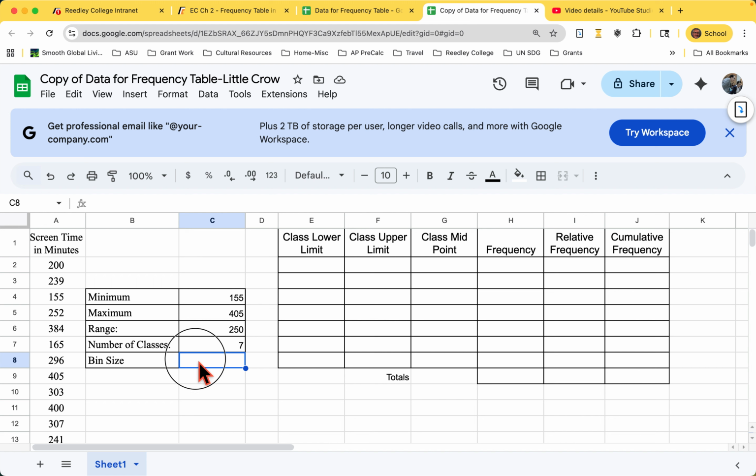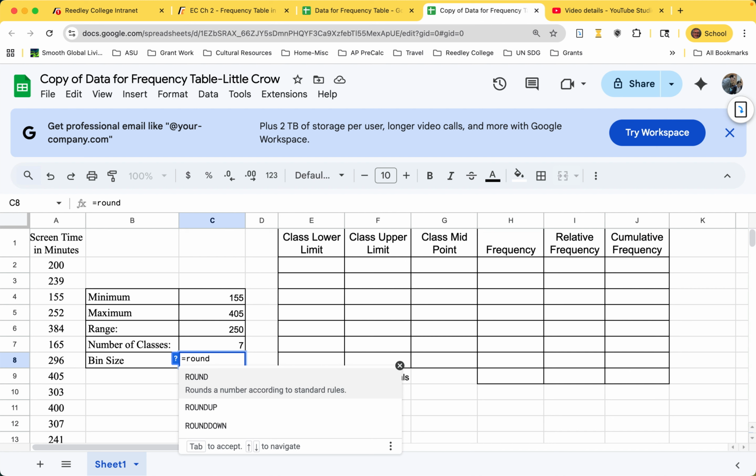So the way we can do that is we do equals. Now, I'm not going to go to the insert menu because there are so many functions in there we could search all over, but this is something I Googled. There's a function called round up. Round might round down if it's halfway, but round up always rounds up to the next one. So I'm just going to type round up, and it tells me it rounds up to a number.